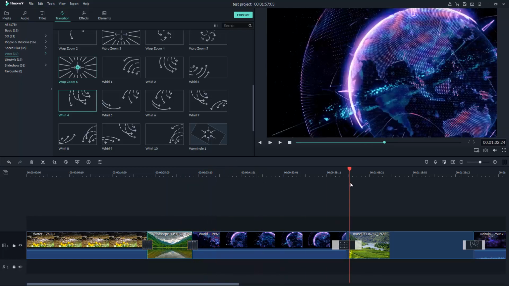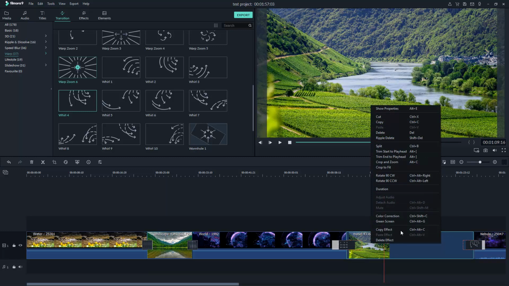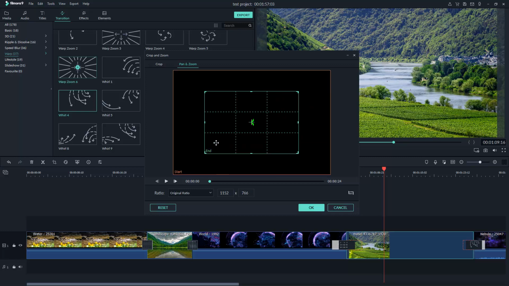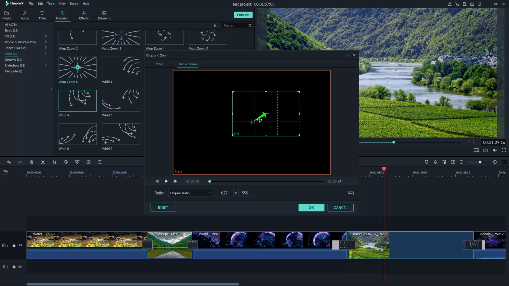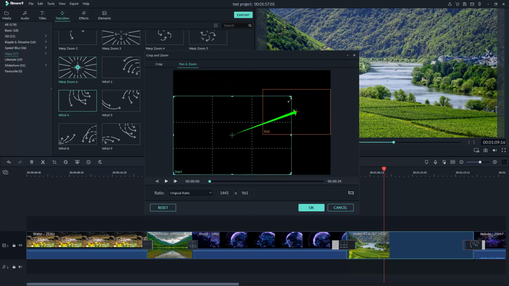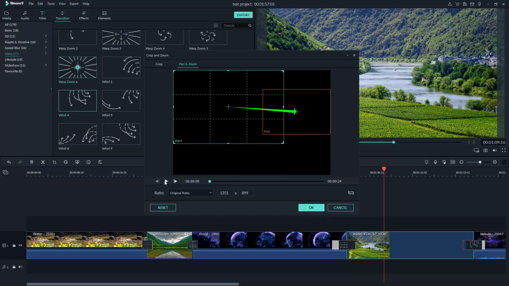Let's add an action to another image as well, to this one. Let's select this image, right mouse click and select the crop and zoom. Inside the crop and zoom, let's go to the pan and zoom tab and let's change this end rectangle position. This time this will be something like this. Also, we need to change the start rectangle position and it will be something like this. Let's preview it.